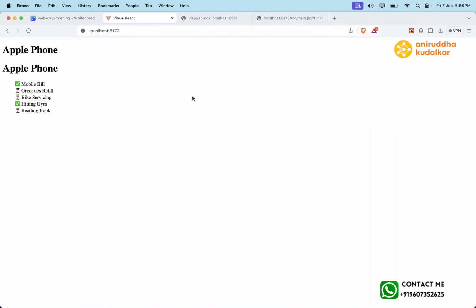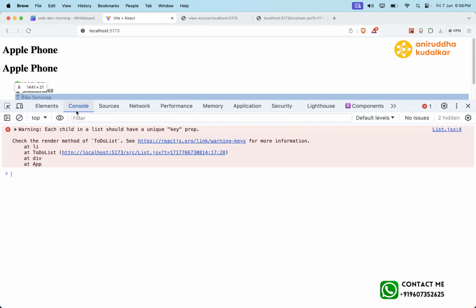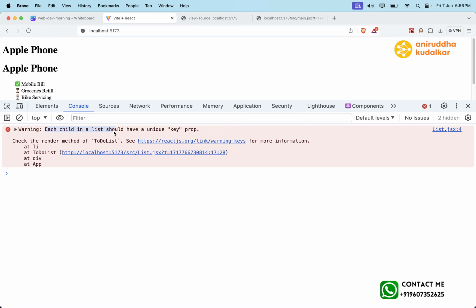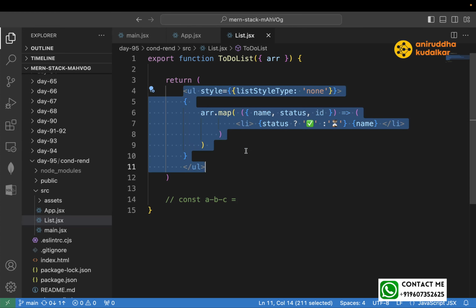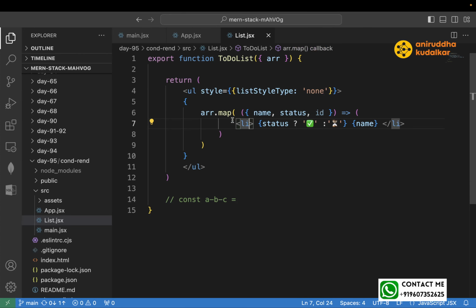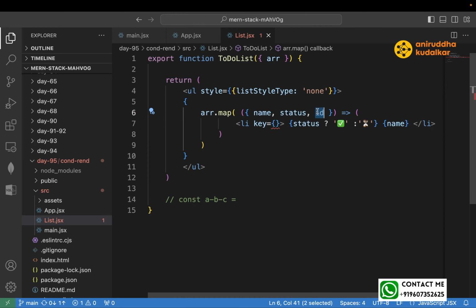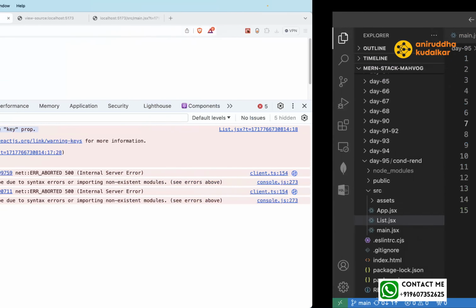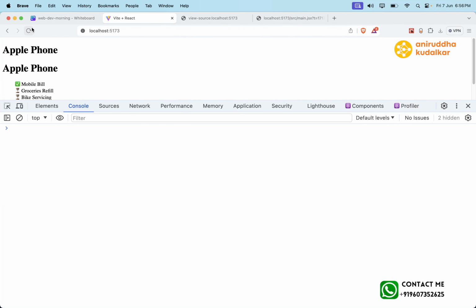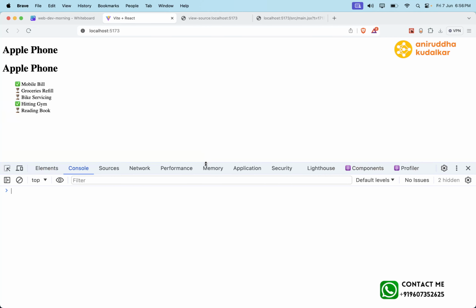Now there is one more error, that's what we wanted to see. Can you see? Each child in a list should have a unique key prop. It is saying that I am not able to identify these items separately, so give me one key prop. Key equals, we can pass this ID, a unique key prop. Now see, all the errors have been removed and your code is perfectly working.